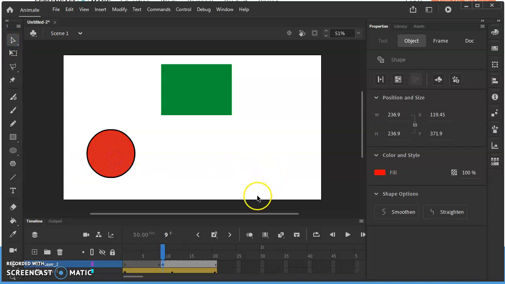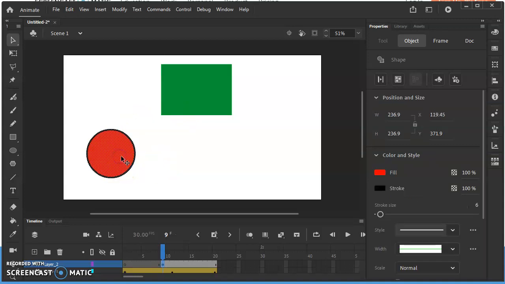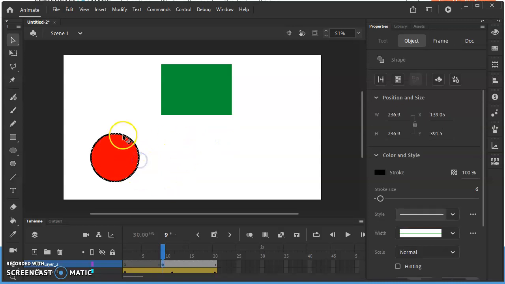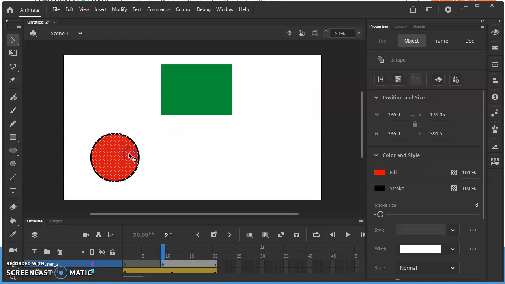Now the funny thing, it's kind of an odd thing that's unique to Animate. I can select them separately from each other. So I'm just going to Control Z. If I double click, it will select the whole thing. But if you just click on the stroke, you can see how it will just select the stroke or just the fill. I've got to double click to select both.